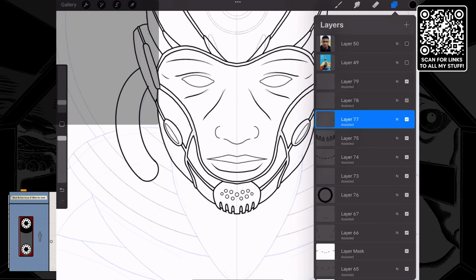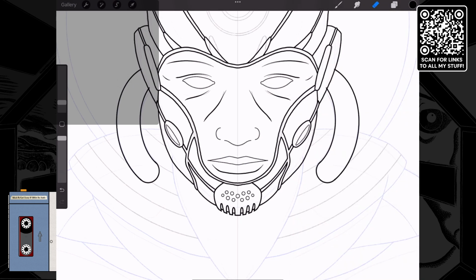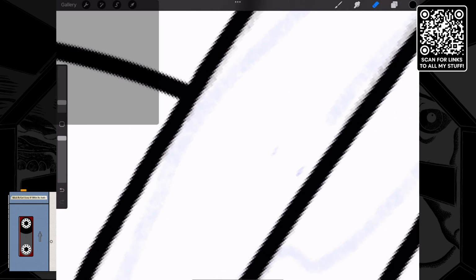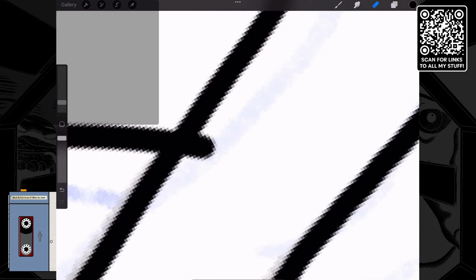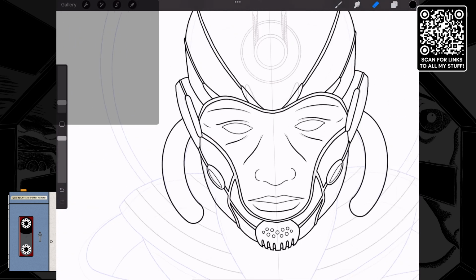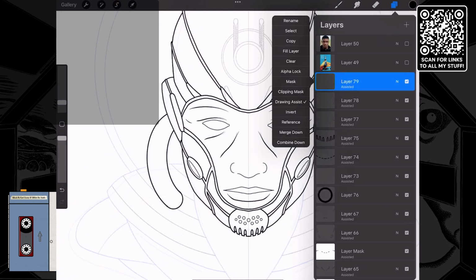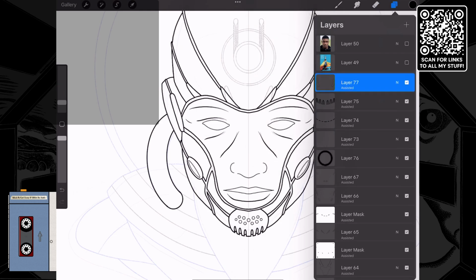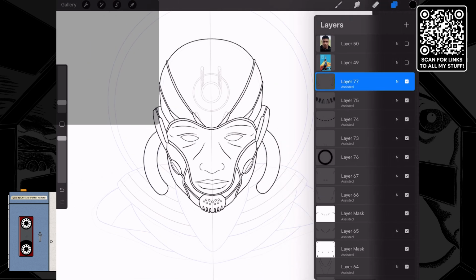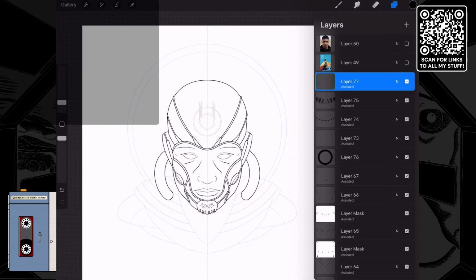And then I just have to go to the actual hoses themselves. Clean that. Clean that. And then I can go ahead and merge these down because they are essentially one piece. There we go. Okay. So now let's do, hold on, I'm just looking.